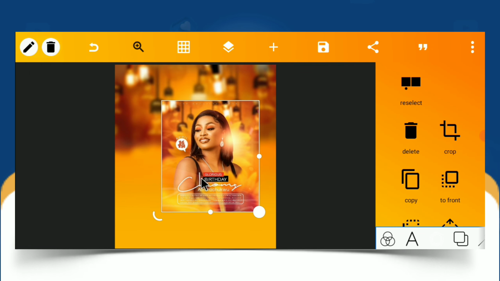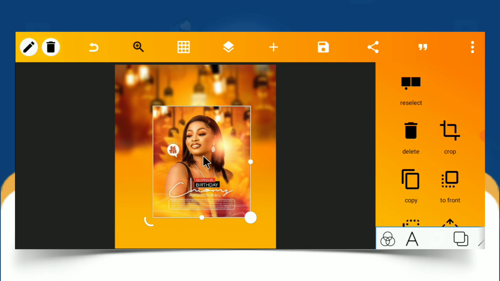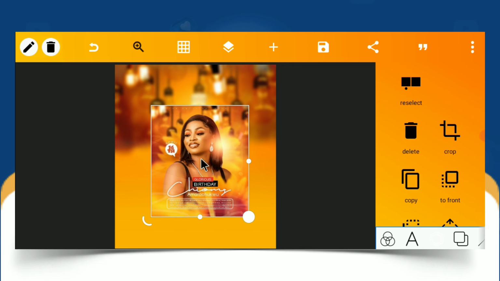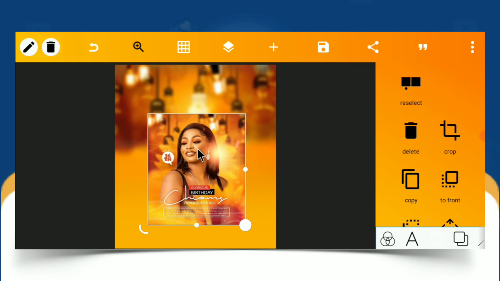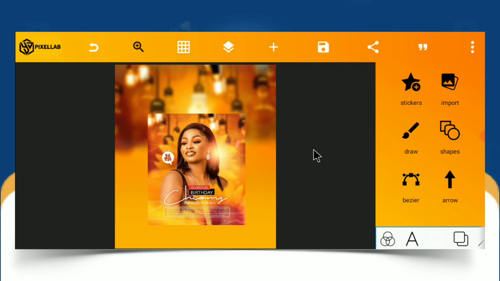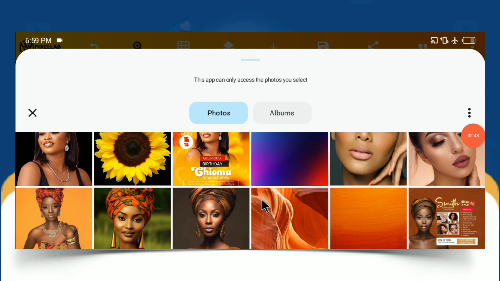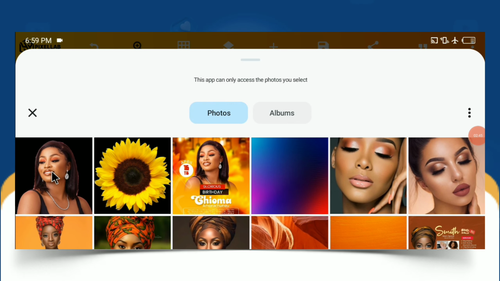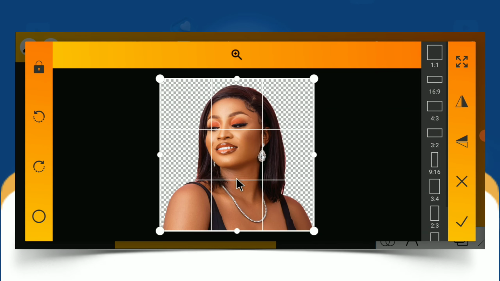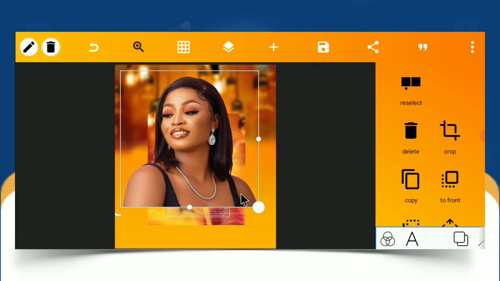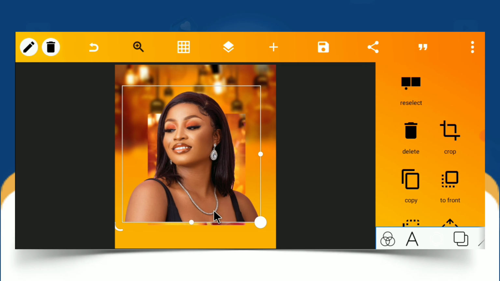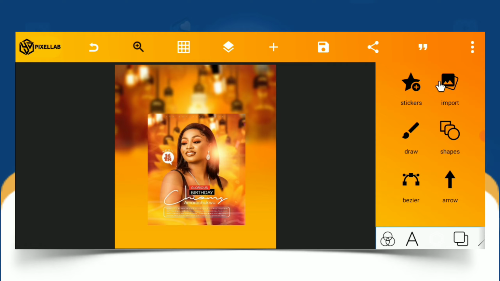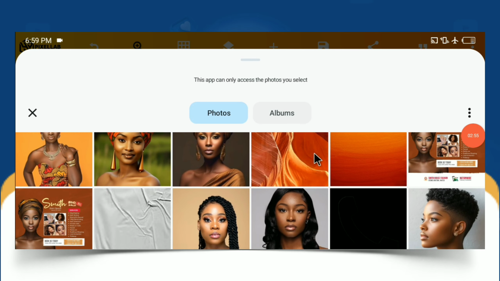Okay, now the next element, I will bring in an image of this model. Let me bring in the image of this model. So I'll just go back to my import. I don't want this one, so I'll go back.